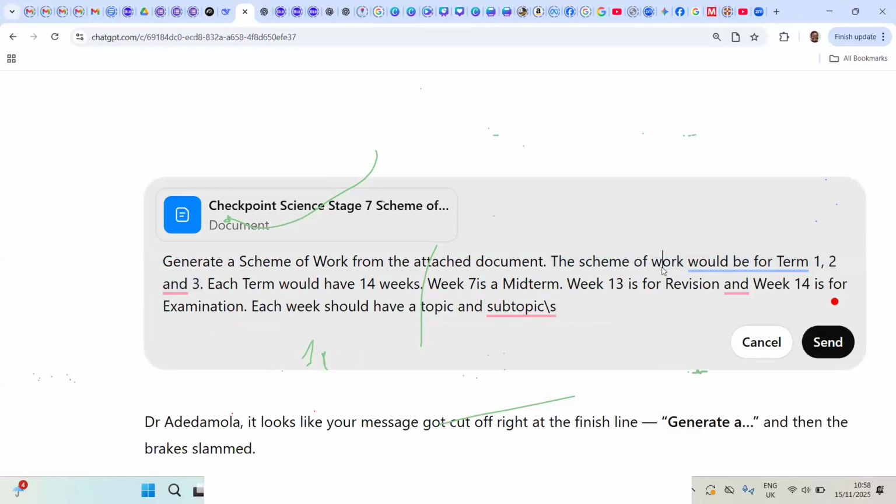Each term will have 14 weeks. Week 7 is a midterm. Week 13 is for revision. Week 14 is for examination. Each week should have a topic and subtopics. And then I now click on send.